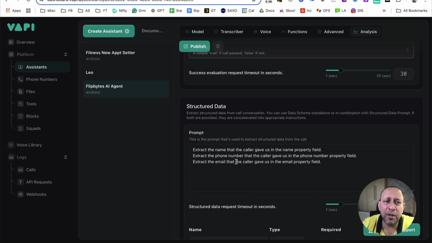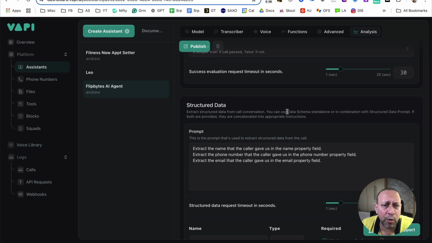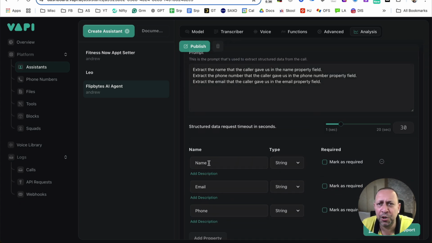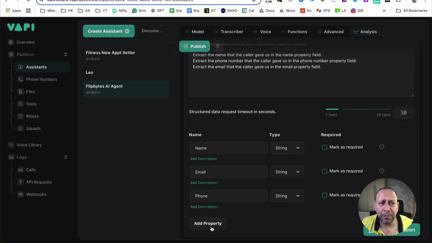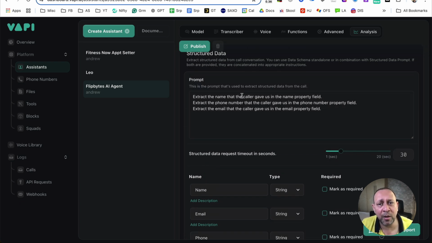Okay, structured data. The structured data prompt extracts specific information from the call and stores it into call.analysis.structuredData. Now this is great when you want to extract user data such as the user's name, phone number, email, or any other data that the user gives during the call. To extract the data, you first need to add a property such as a name and then add a description. Then in the prompt, you can say extract the name that the caller gave us in the name property field.